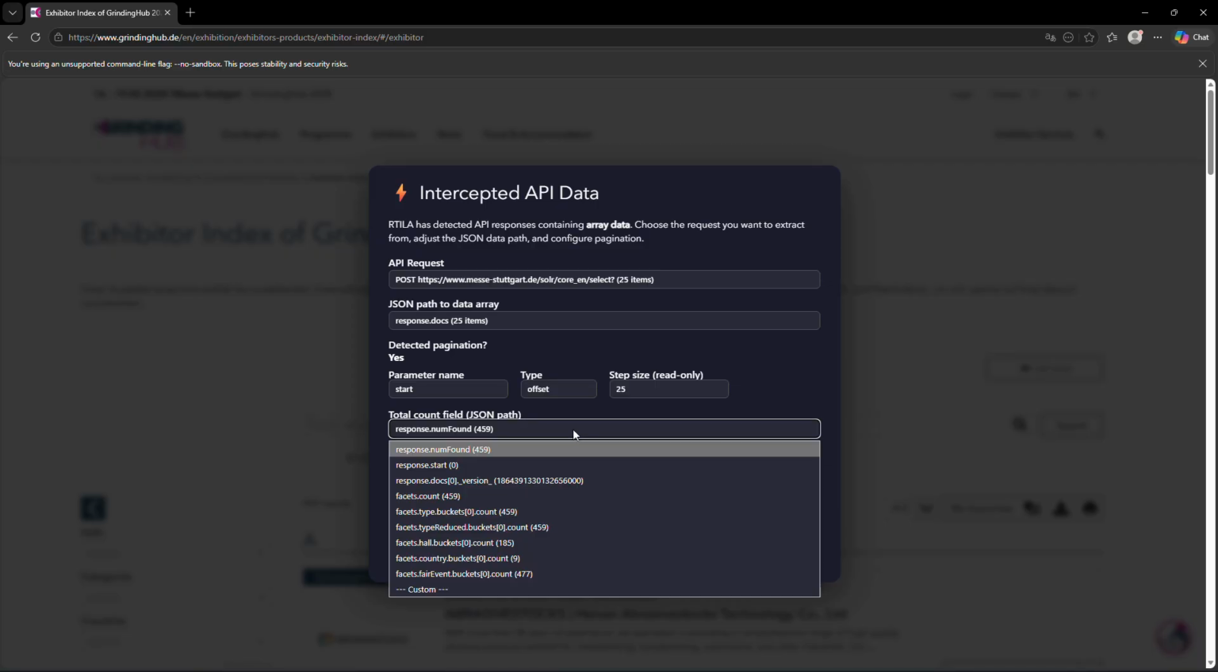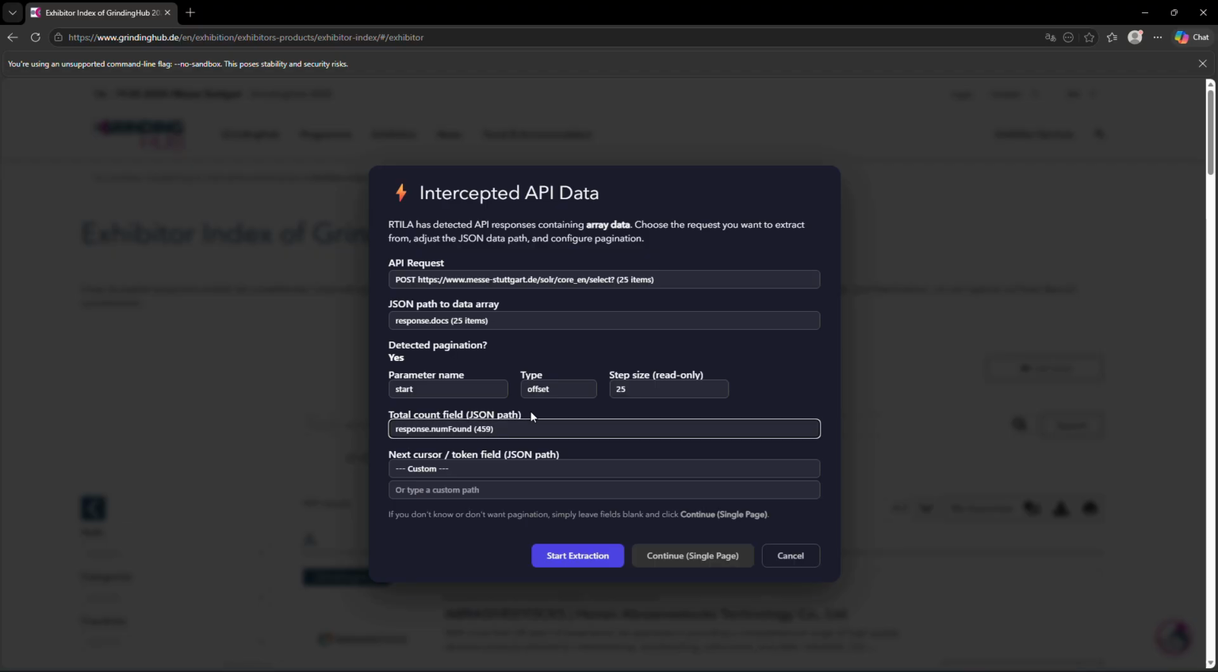Total count field. To know when to stop paginating, RTLaw looks for a total or count field in the JSON response. If it finds one, it pre-selects it. You can override it or leave it empty. The drop-down shows every numeric leaf field in the response, so you can easily pick the right one.